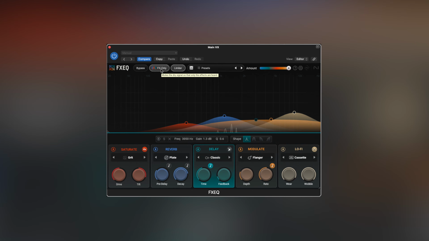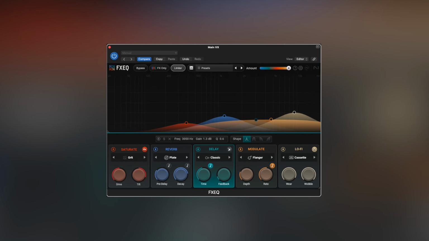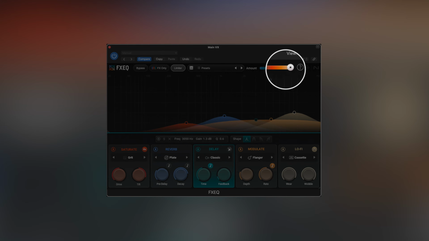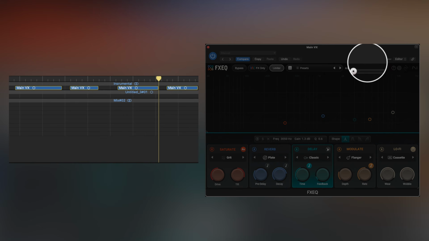So basically what that does is allow us to listen to exactly what FXEQ is doing. Right next to that, we have a limiter, which is placed at the end of the plugin. And then right next to that, we have the presets. And then right here is a cool control. It's called the amount. Basically this allows us to dial in how much of the effect that we want. I want you to listen to what it sounds like when I slowly bring up the amount.